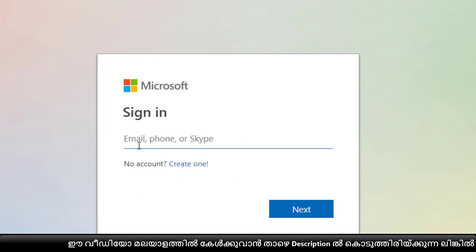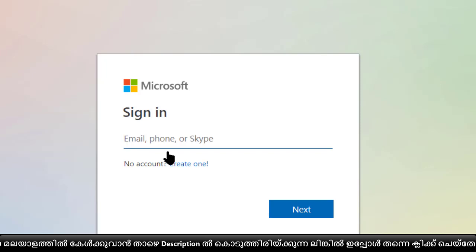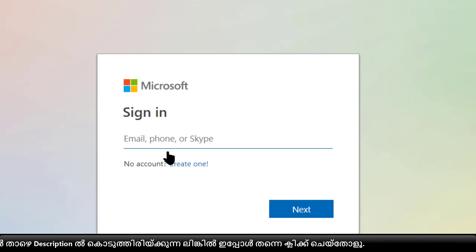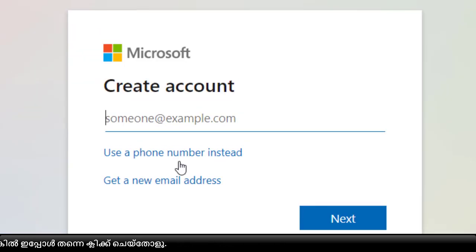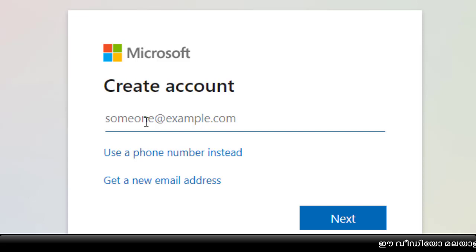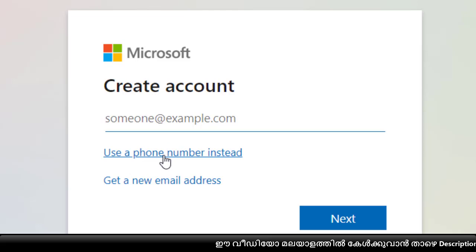Here is the sign in page, but we don't have any account. If you don't have any account here, you select create one. When you click there, it will ask your email ID. You can use your own email ID, Gmail or Yahoo or any email ID. And one more thing, by using your phone number also you can create an account.